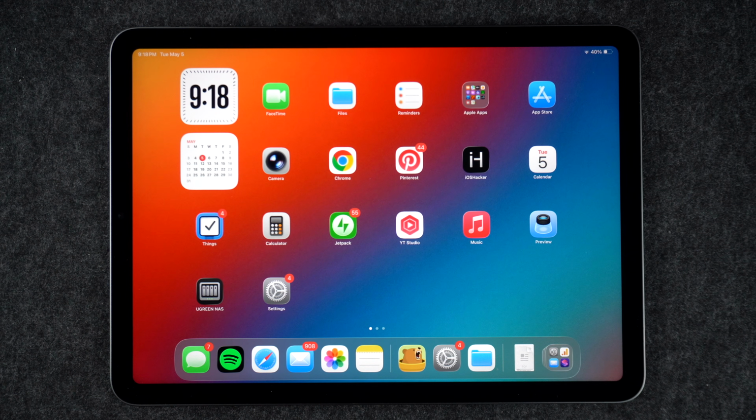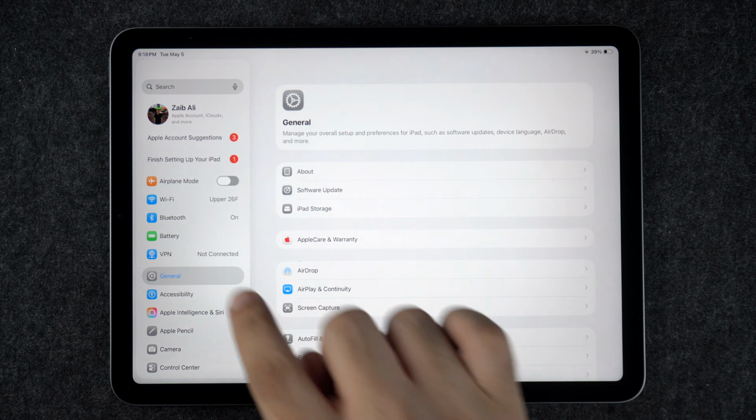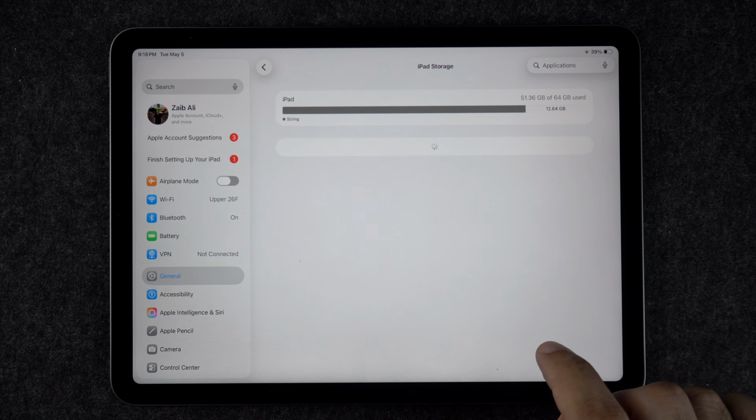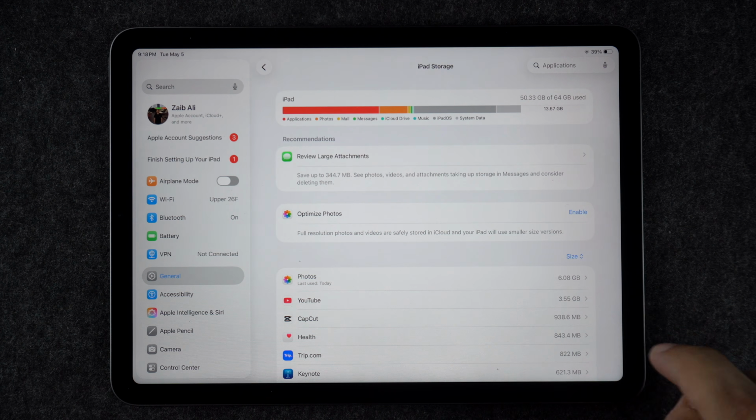When your iPad storage is nearly full, performance tanks. iOS needs free space to write temporary files, caches, and to run smoothly. The rule of thumb is keep at least 1 to 2 GB free at all times, ideally more. To check your iPad storage, go to Settings, tap on General, then tap on iPad Storage. Look at the bar at the top. If it's almost completely full, that's your problem.